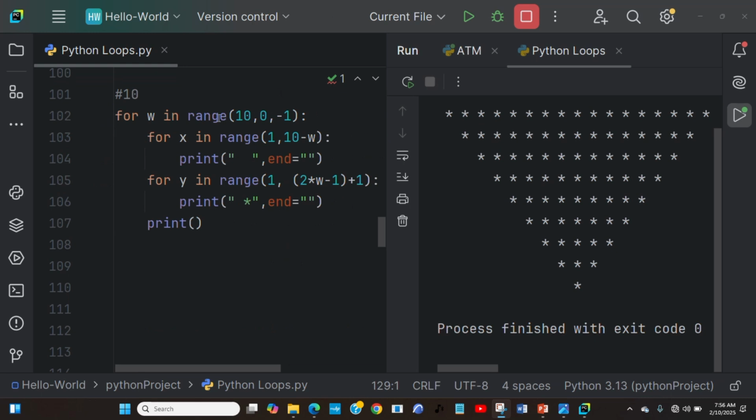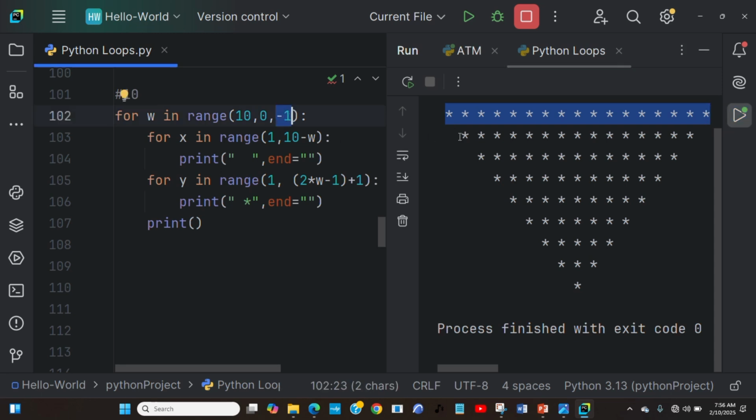We say for W in range. I've already explained this is the beginning. I'm saying I'm starting from 10. That is why you see from here is 10. And then going down, I'm having one less. Can you see? One less. The way I'm passing it, I'm having one less, according to how I'm specifying it. You get it?